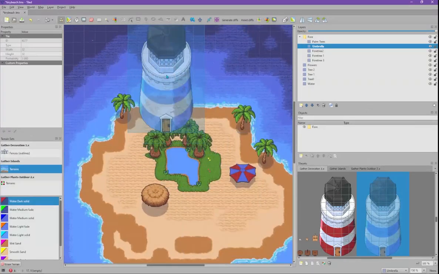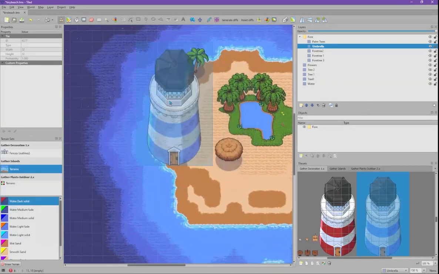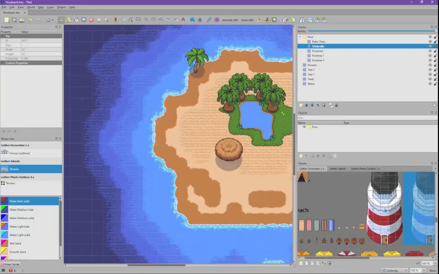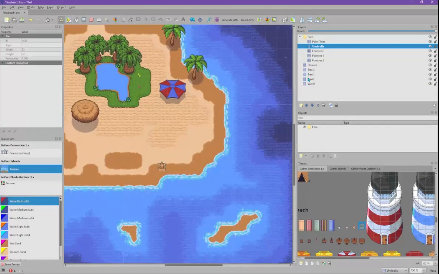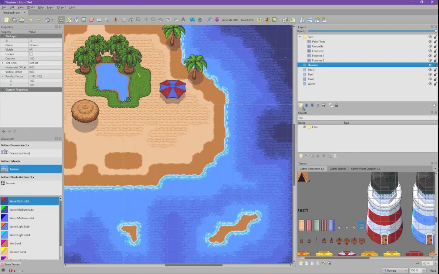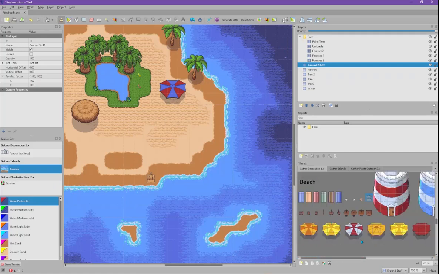Actually, I don't know if I have room to add this. Keep it simple. Some sand castles. Oops, wrong layer. Ground stuff. I am obsessive about my layers. I always kind of try to put everything in separate layers because you can always combine them pretty easily. It's a little harder to separate them.